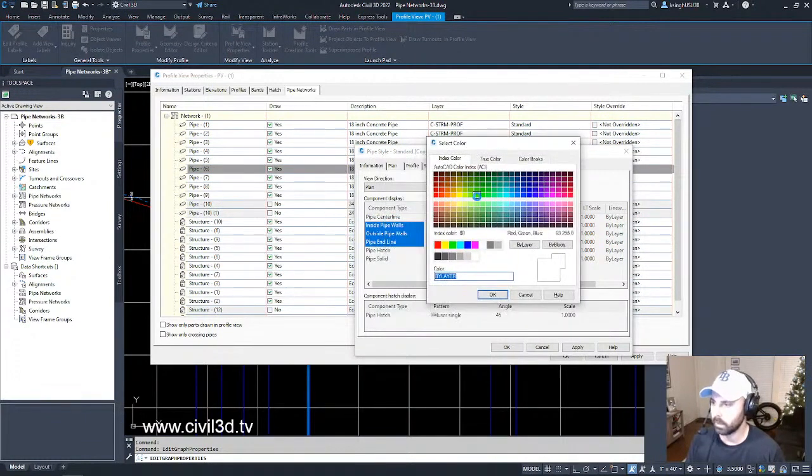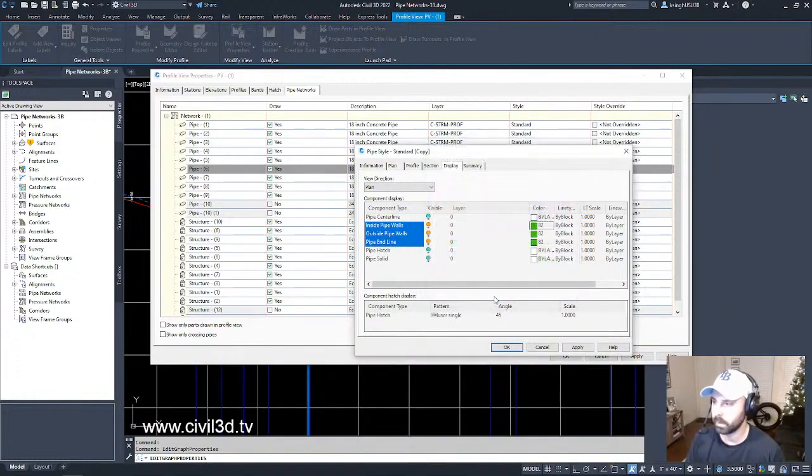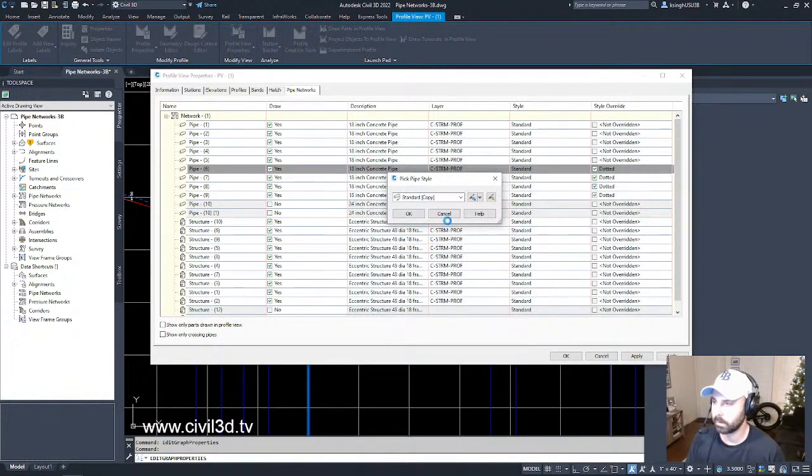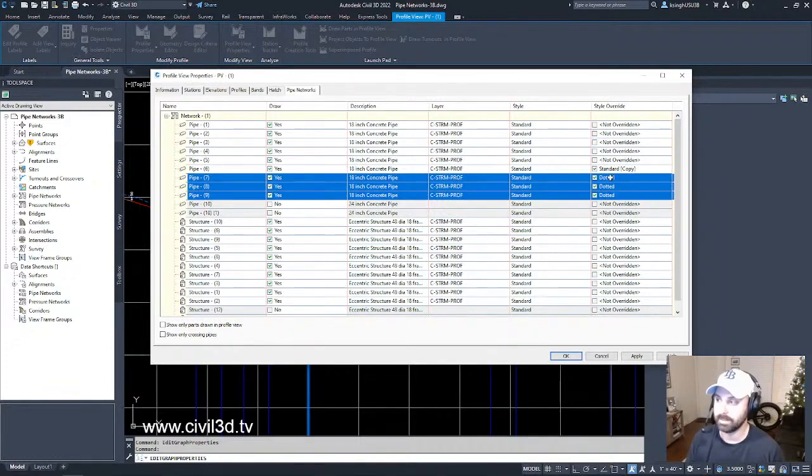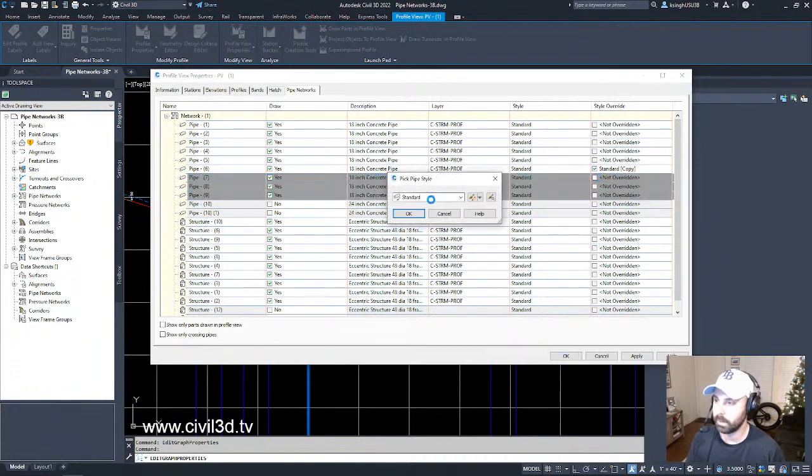Change the color to like a, I don't know, neon green. And click OK. And click Apply. Then OK. Then OK. So right now it's on standard copy. So if I select my other pipes, rather than having it as dotted, we're going to override that to standard copy.